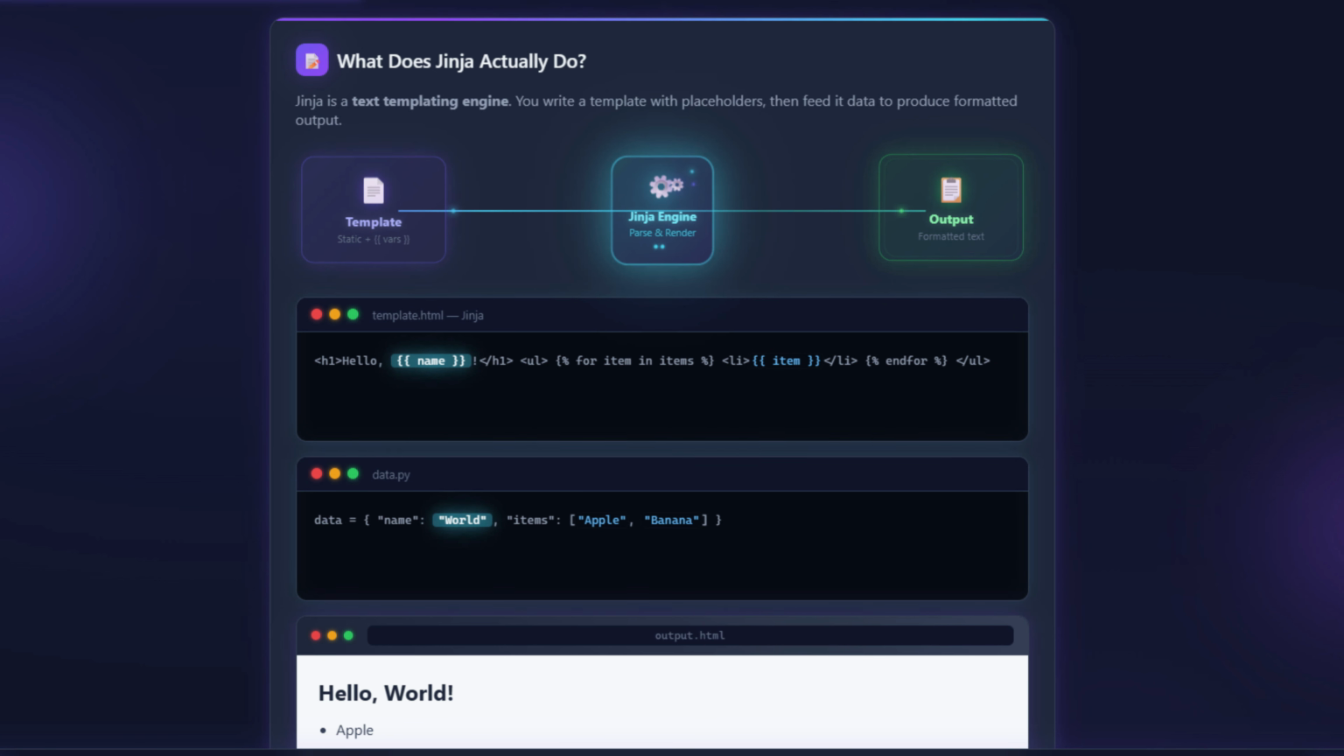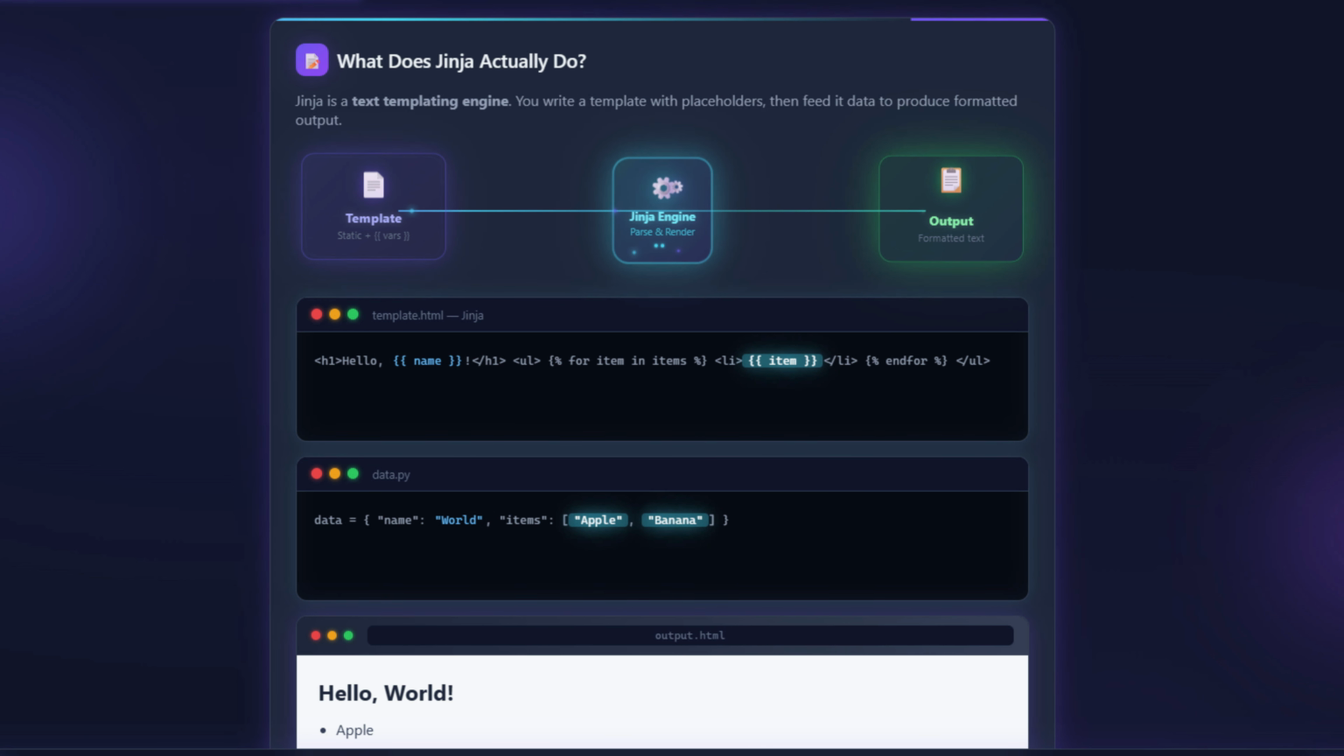So what does Jinja actually do? As you can see here in this diagram, Jinja is a text templating engine. So you write a template with placeholders, then feed it data to produce a formatted output. So this is the basic workflow of the Jinja engine.